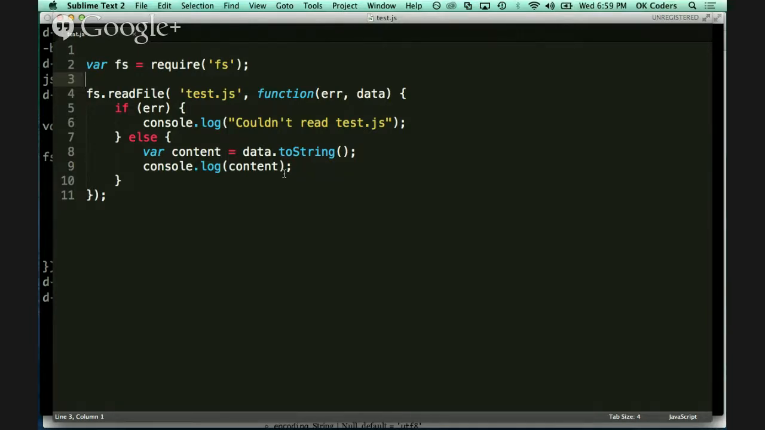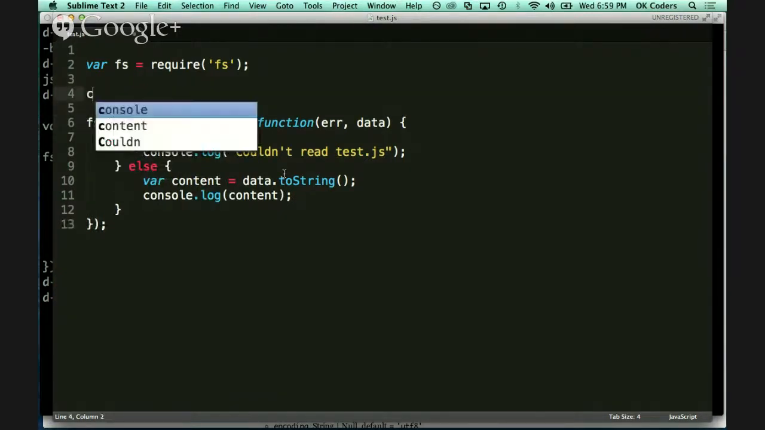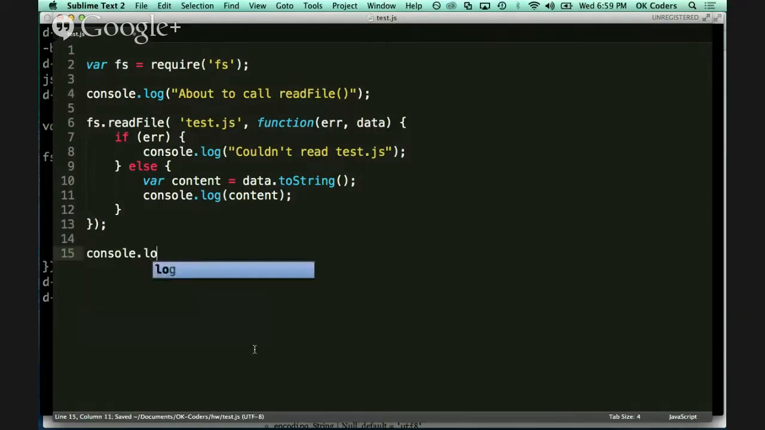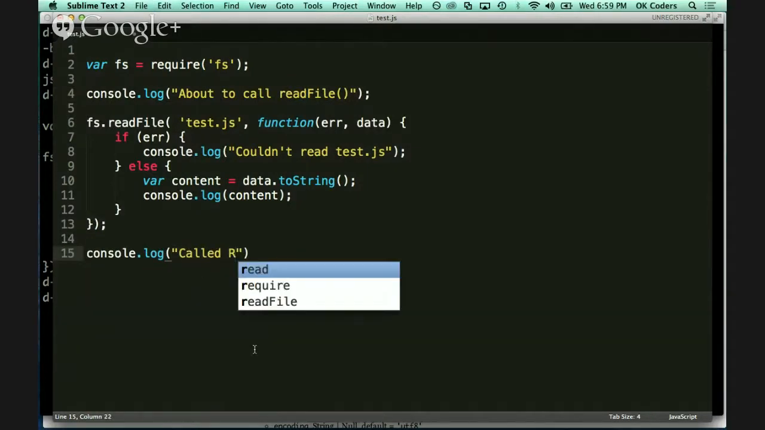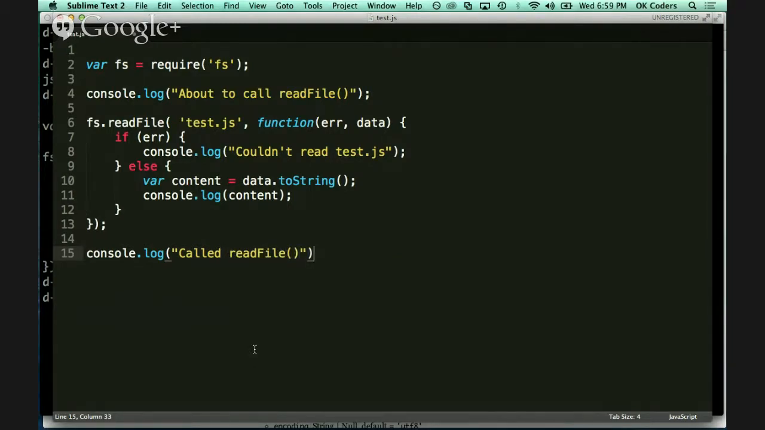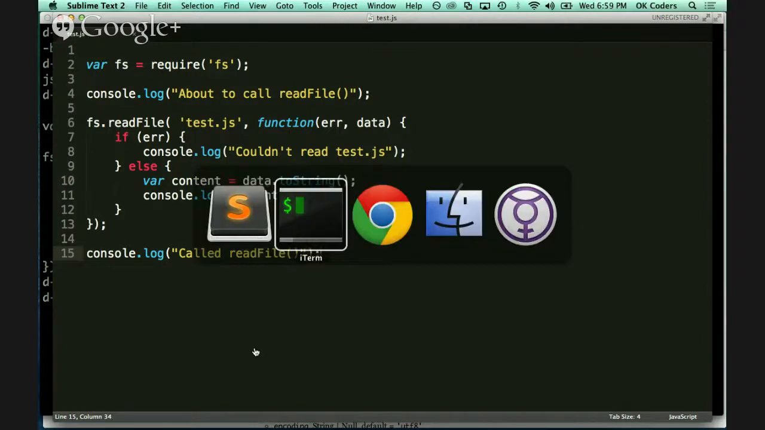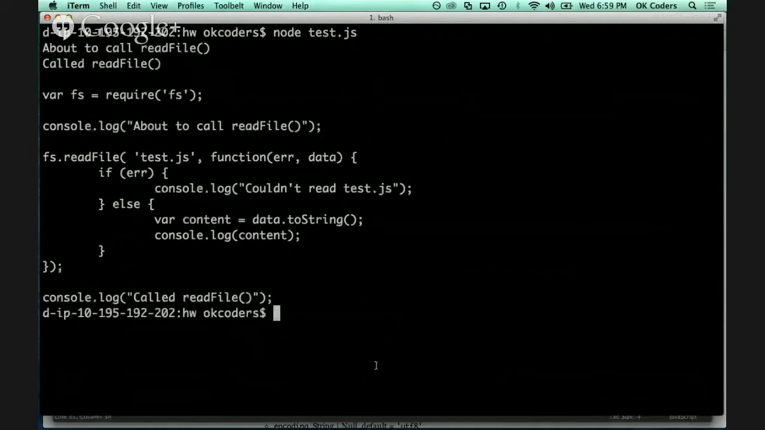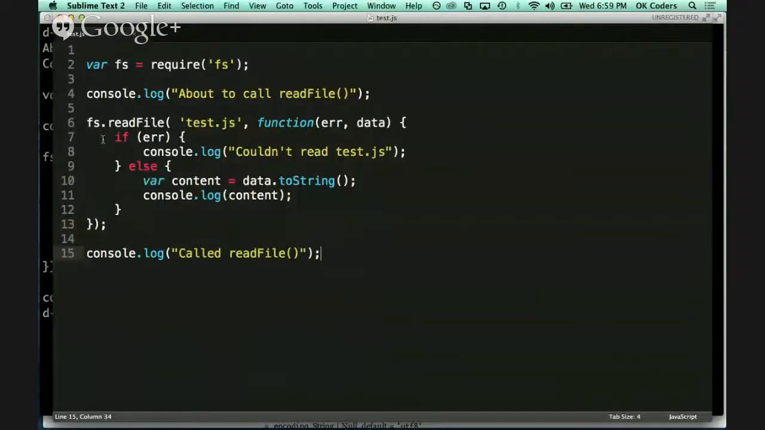To actually visualize how it's asynchronous, I'm going to add a console.log statement at the front here. So before I call my function, console.log, about to call read file. And then after it, I'm going to say console.log called read file. Right? And let's pay attention to the order that these things appear in. About to call read file is first. Called read file is second, even though it occurs after my call to read file.